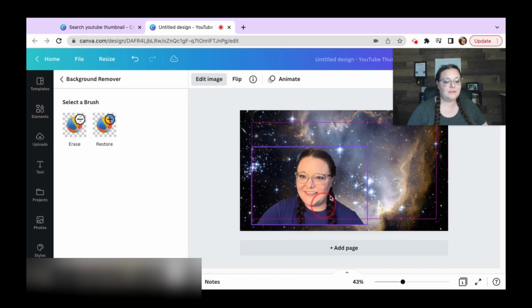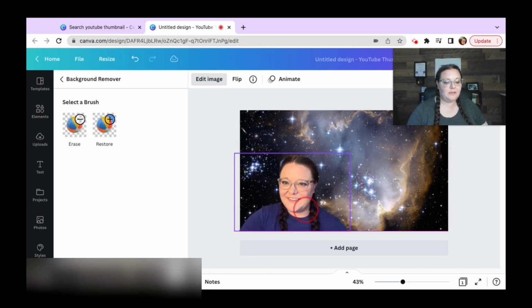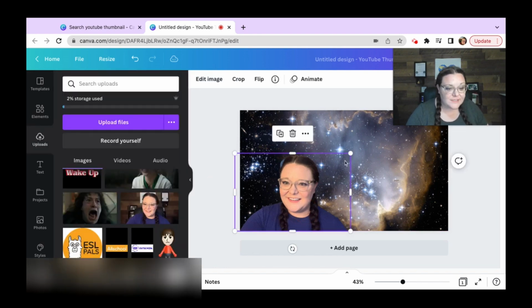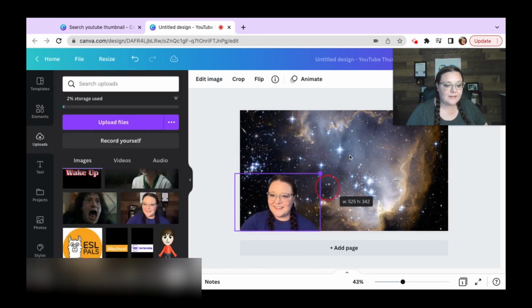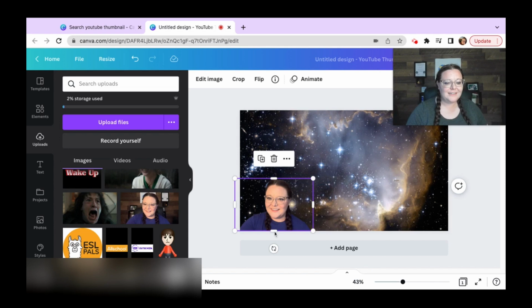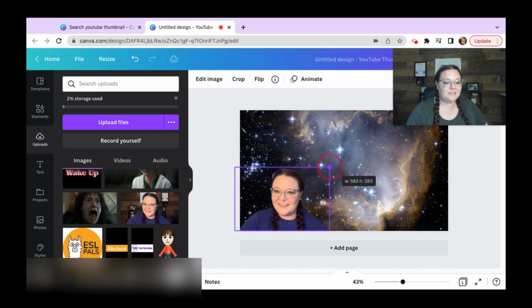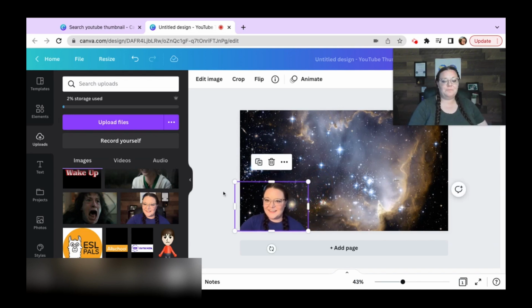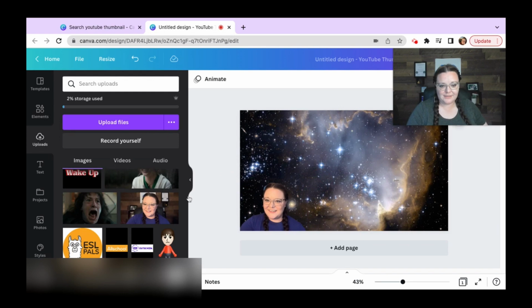Since there's a cut on the bottom, we're going to scroll to the bottom, and then you can size it, so that it's not just me. I'm the center of the solar system. No, just kidding. We're going to make me a little smaller. The little dots on the corner can make it bigger or smaller. That's fine, we'll keep it that size.